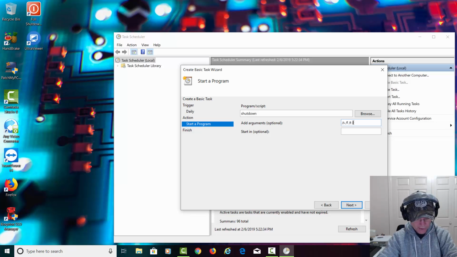What this stands for is the S stands for shutdown, the F stands for force running programs to terminate without user warning, and the T stands for time to shut down. You can put 0 in here for immediately, 10 for a few seconds, or 60 for a minute, and so on. Then we'll hit next.